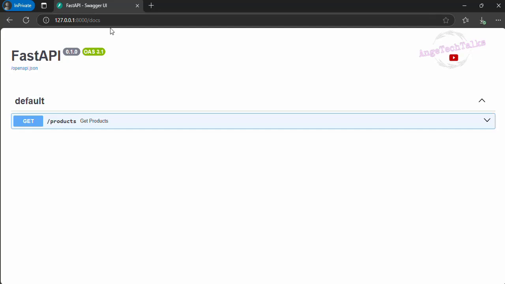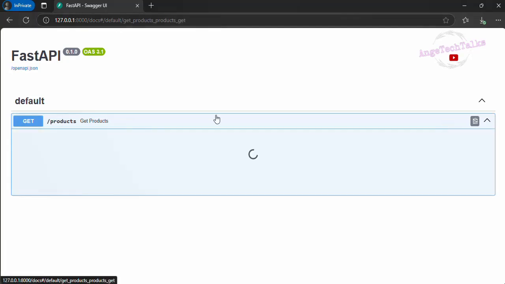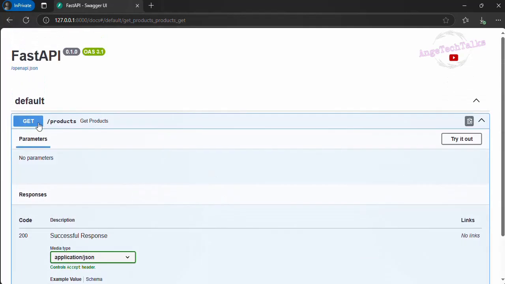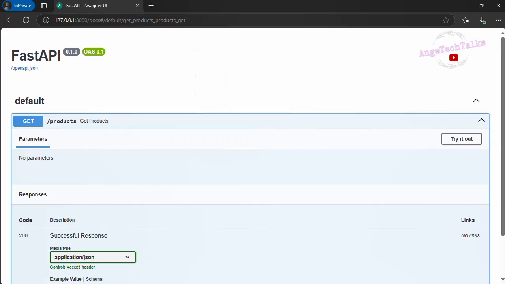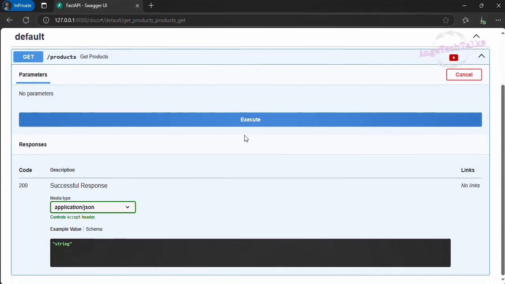So if we click here, perfect. You will see here we have the GET method. It's the same thing. For example, we can also execute the code using the FastAPI documentation directly. Now to get the product route in the documentation, click on Try it out. Then click on Execute. You do not need to provide any parameter. Click on Execute.